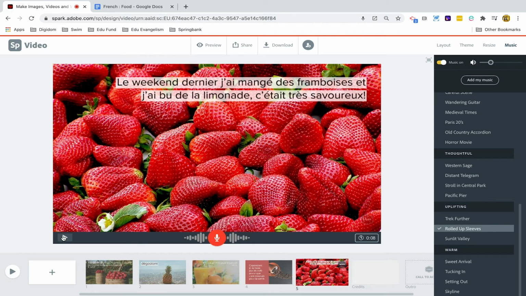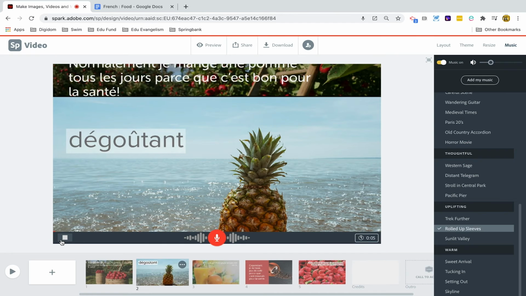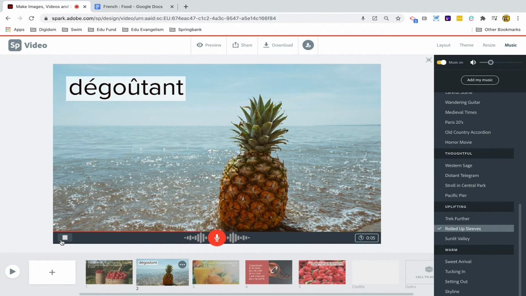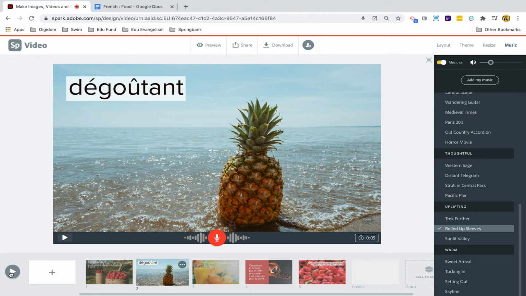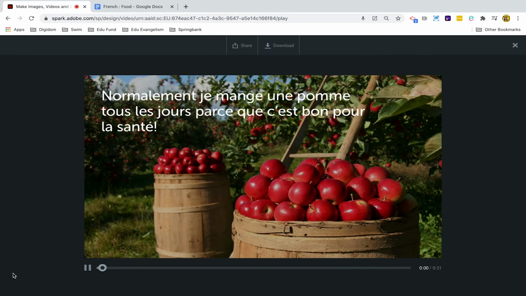Now, if you want to check any slides for your voiceover and stuff, just go to the slide you want, press play. I can hear this in my headphones. I can hear my voiceover here as well. But if you want to see the whole thing from start to finish, press the play button in the bottom left.